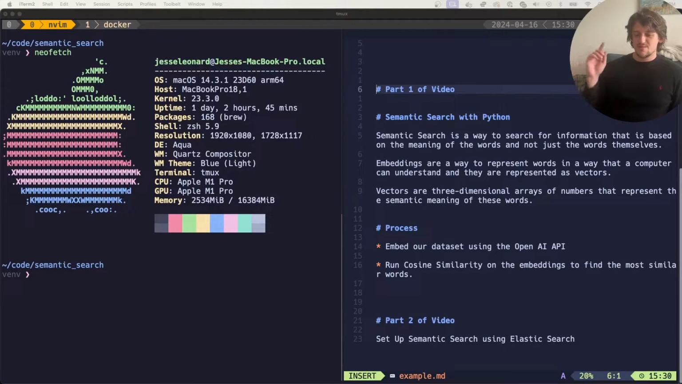They're represented as vectors, so some vectors might be pointing that way. If you're thinking of a three-dimensional graph, some might be pointing down, up, left, right, all different directions. Then we have all of these vectors and all these words, and we can use a formula called cosine similarity to find words or vectors that are similar to each other.